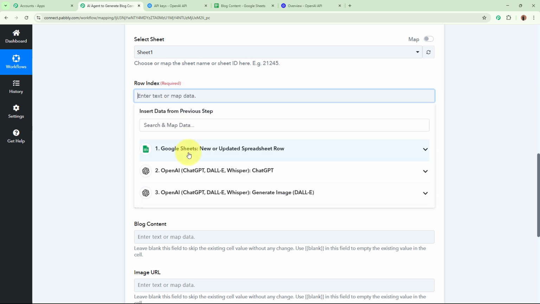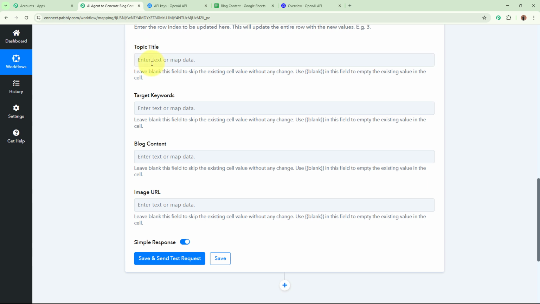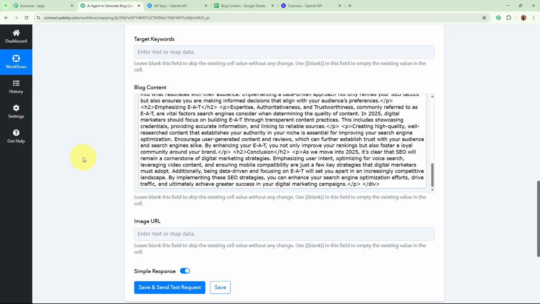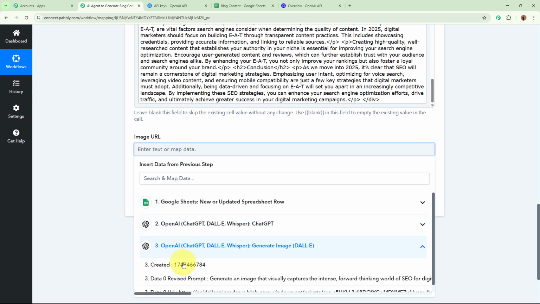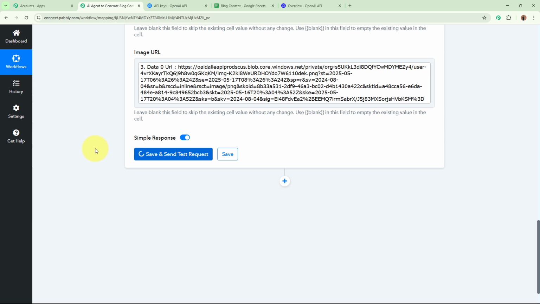For the row index, I'm going to map the data of the row index I've received in my first Google Sheets step. I don't want to update the title and the keywords. I want to update the blog content, so I'm going to map the data of the generated content in this field. And for the URL, I'm going to map the data of the generated URL. Okay, and simply, I'm going to click on this Save and Send Test Request button.